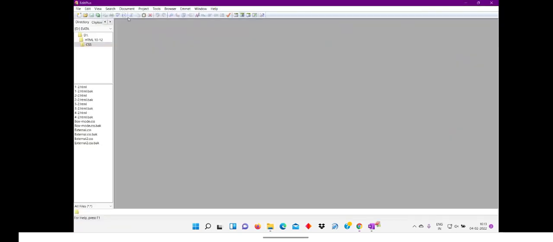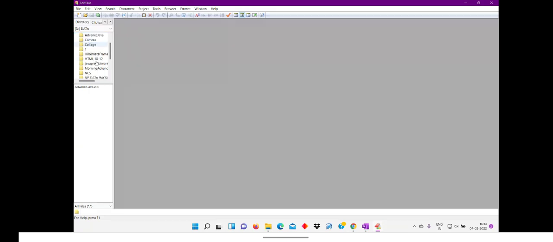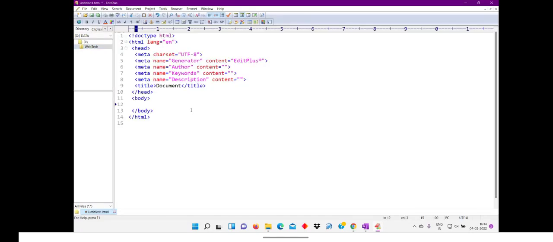How to create the file in Edit Plus? Just open Edit Plus. In Edit Plus, open your folder. So go to the directory, and choose the drive in which you created the folder. I created the folder inside the D drive, so open the D drive, and open the folder called webpick. To create the HTML file, as I said, the shortcut is Ctrl+Shift+N. Once you do this, you will get this particular code.